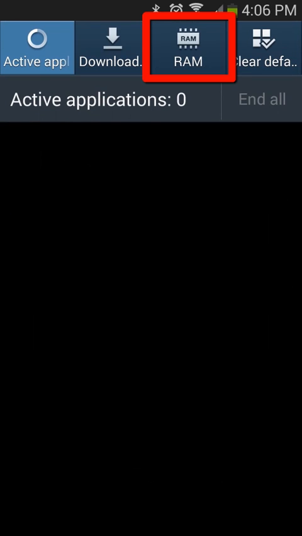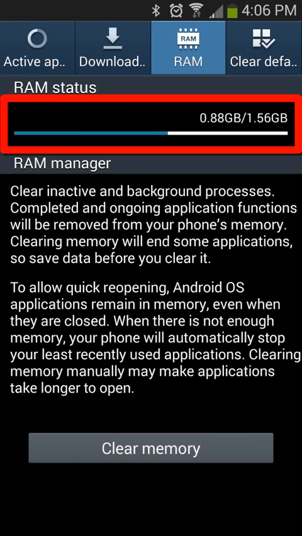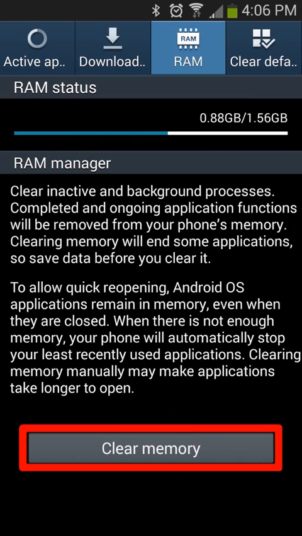Touch to select RAM. This screen is used to close out of any open or background apps and to clear the system memory. This will close down more than just the apps listed in the Active App screen we reviewed earlier. In the middle of the screen under RAM status, it shows the available memory and the amount used. Select the Clear Memory button.